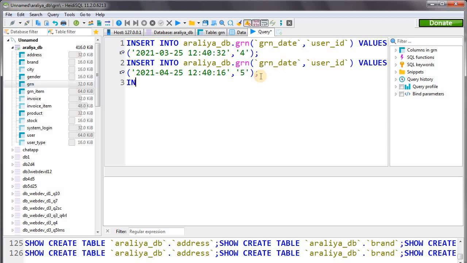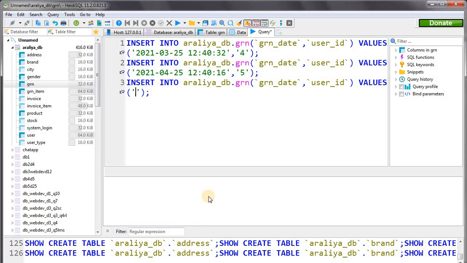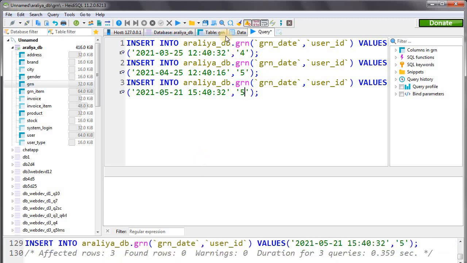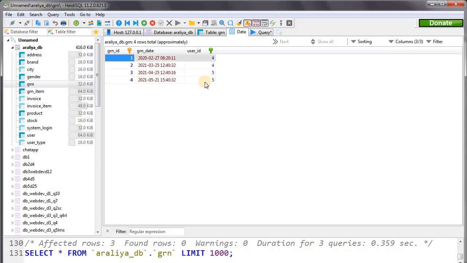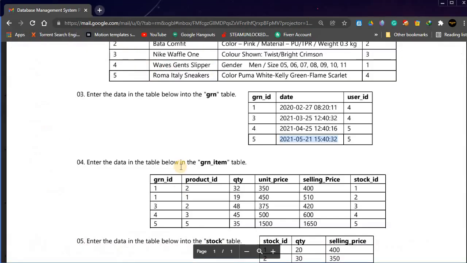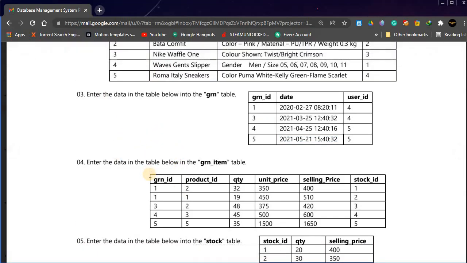Okay, insert into, and this is the last date and user ID is also number 5. Now let's execute these insert queries. Here 3 rows affected, that means our 3 queries executed without errors. You can see our data is here. Now we completed the third part of our question. Let's move on to the fourth one.